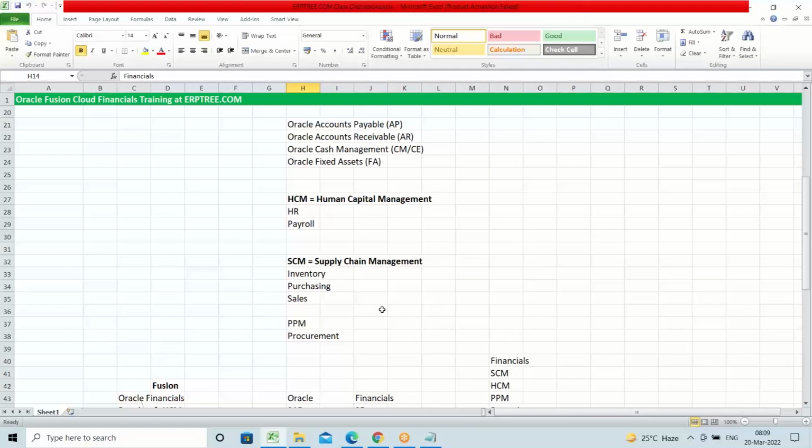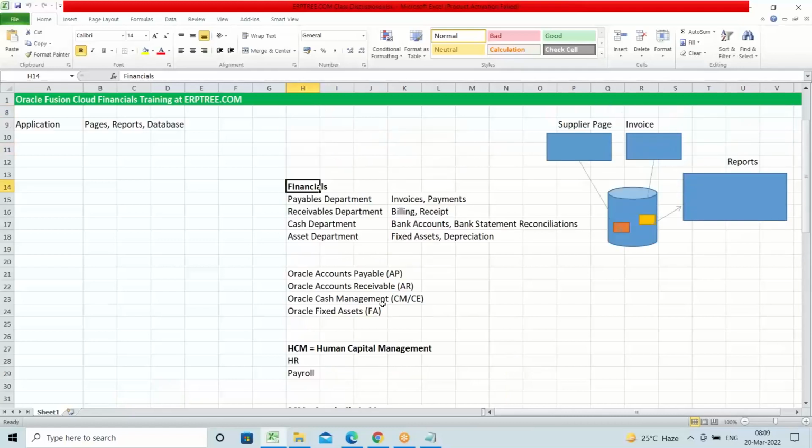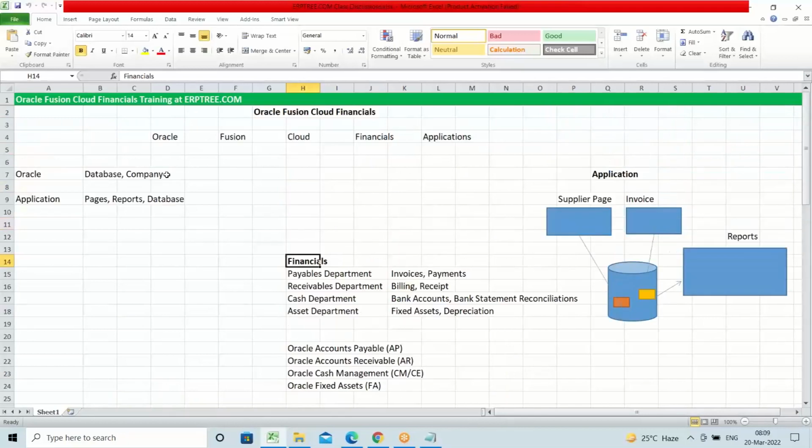Every product family you can just see as defining certain business processes. In each and every product family you can have a set of applications that belong to different departments. These points we discussed related to financials, and we discussed what it means by Fusion.